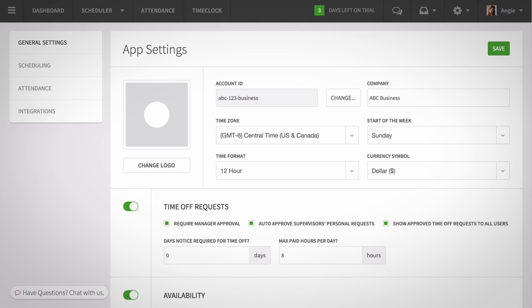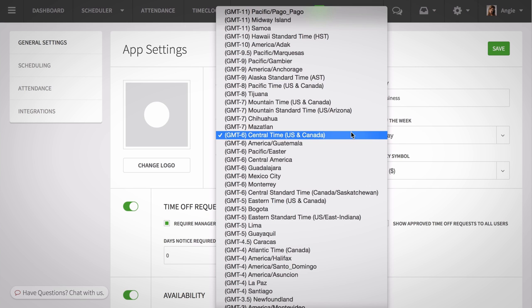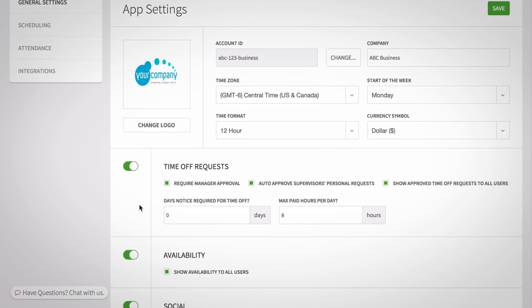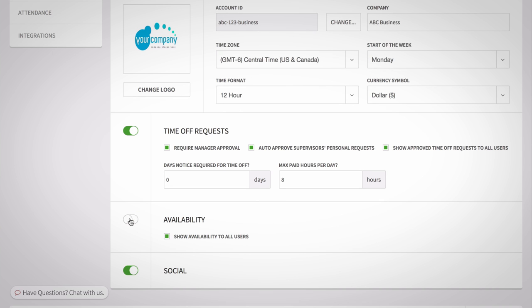I'm going to show you how to set up all of the settings in your account. First, set up your general settings and set the start day of your schedule. Then customize your account to your time zone, choose a time format, and upload a company logo. Use the on and off toggle to enable the time off or availability features, and customize how you want these features to work for your employees.